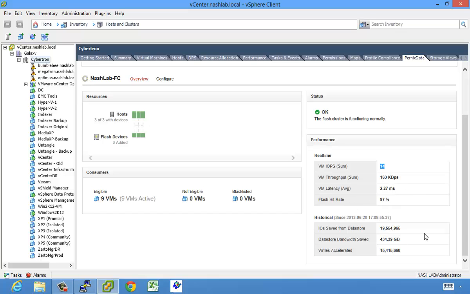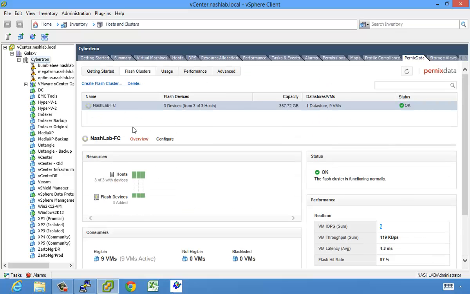Flash hit rate's 97%. And then it shows you aggregate or summary numbers. So we can see that we have saved about right at 20 million IOPS that have not gone to the data store. So we would have done 20 million reads that we service locally instead of actually going over the storage fabric to the Synology. We have saved 434 gig of traffic going across, and we've accelerated about 15.5 million writes. So this is only over the last, let's see, the 20th, the 24th, only over the last 4 days. And again, I don't beat this thing up. So in a production environment, you'd really see some great numbers. But this gives you your overall view. And then we can dive into this stuff.